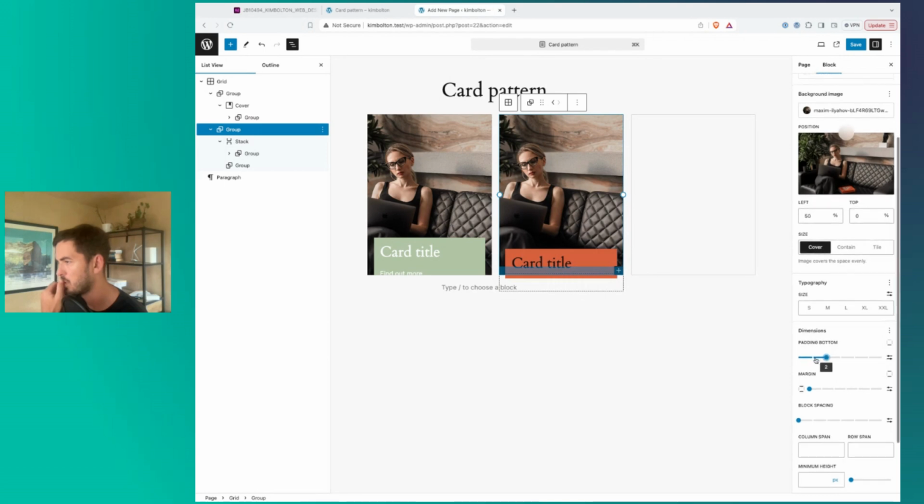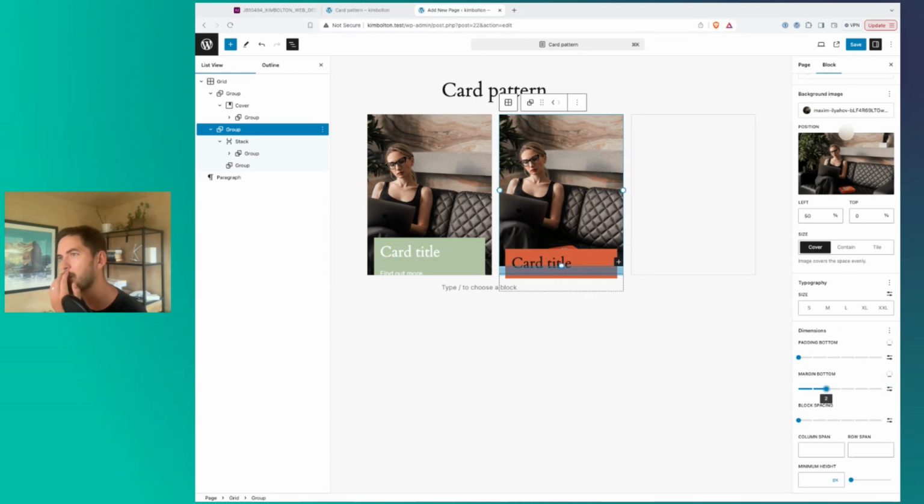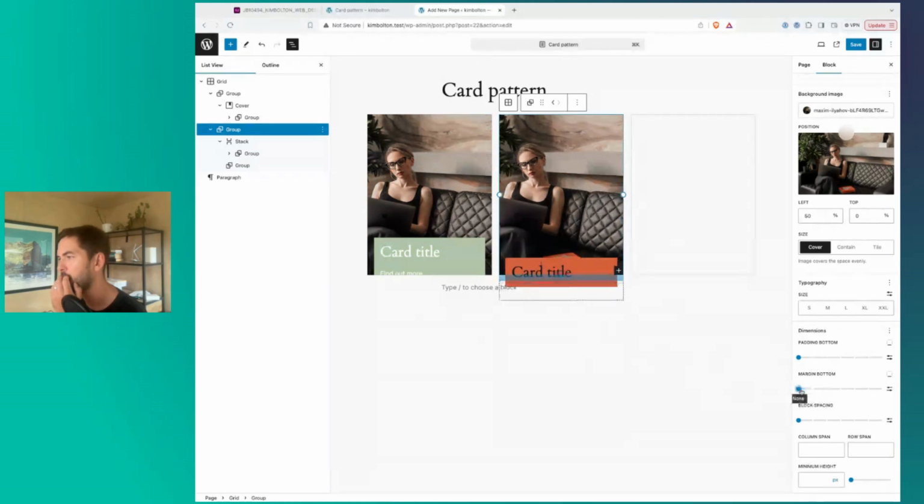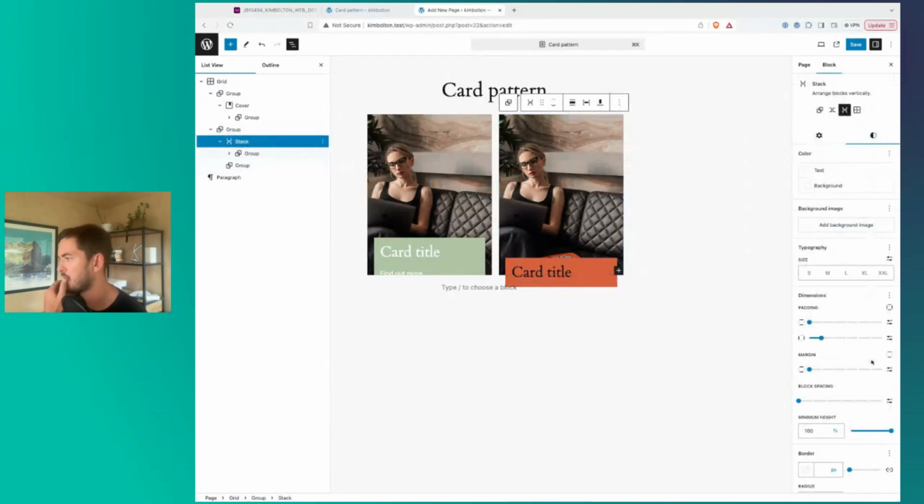Ooh. That's not what I was expecting. Let's try margin bottoms. Also not what I was expecting, because why is that group? Okay. So let's try it on here. Can we give this some margin bottom and kind of push things back down? Let me save it, see if that does anything.